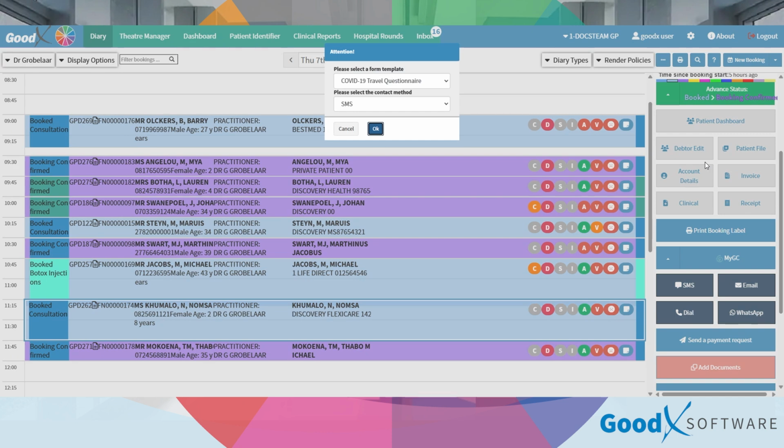As soon as you click it, an attention pop-up window will appear. In this pop-up, we'll first need to select the template we want to send. So we'll click on the drop down menu and select the form, and for this example we'll be going to the hypertension and lifestyle assessment form.